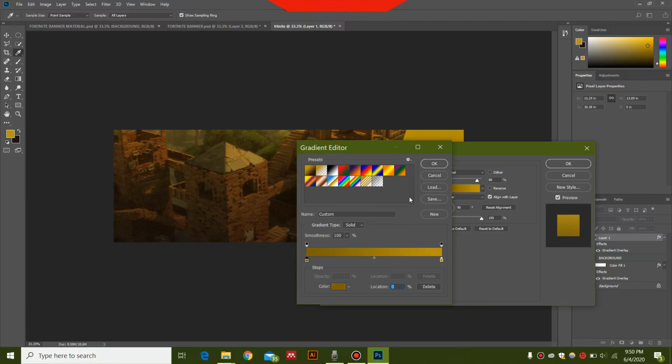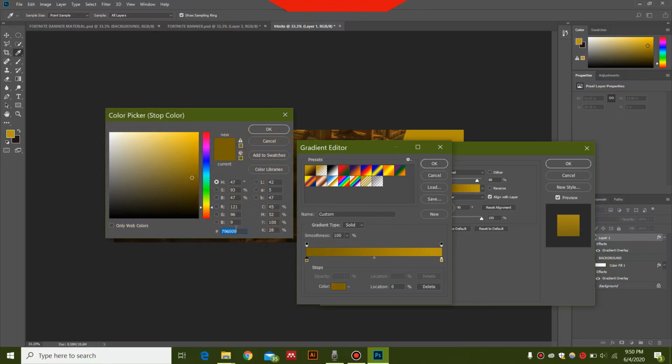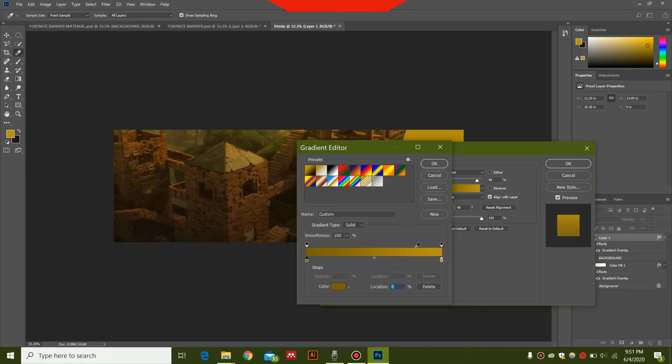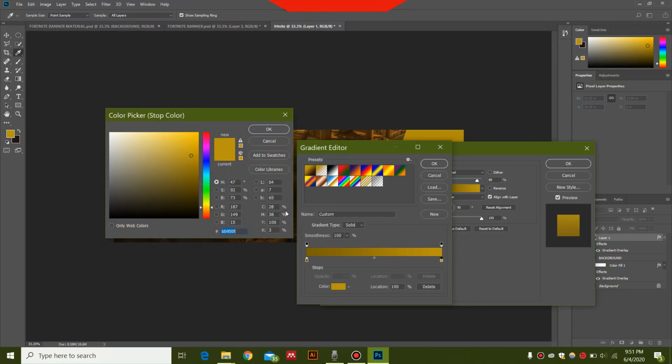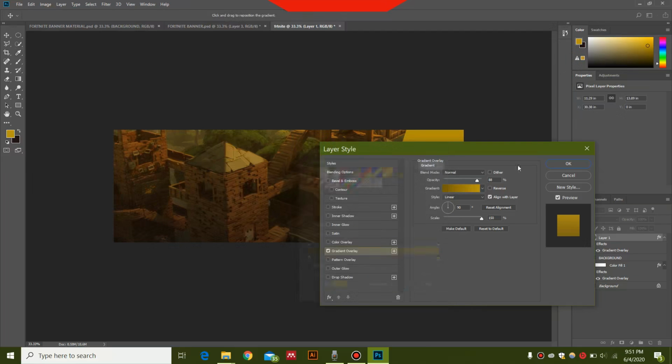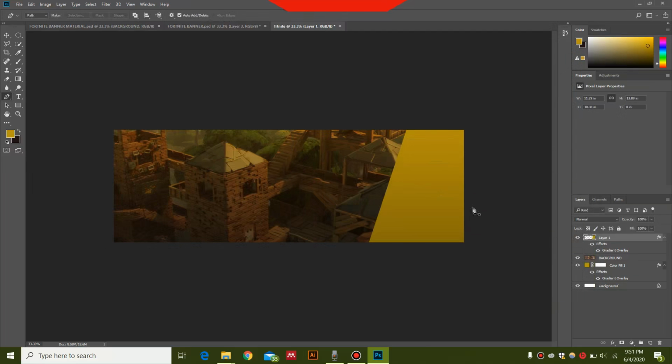increase a little bit of the darkness. And for this you can see that this is the color code. If you want the exact same information, press OK, and for the color code for this, we have the same color code as before. Pressing OK. Now this design looks good, it has a gradient. Now the next thing we need to do is just import our characters.